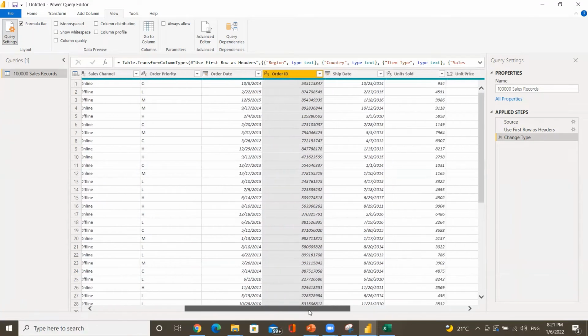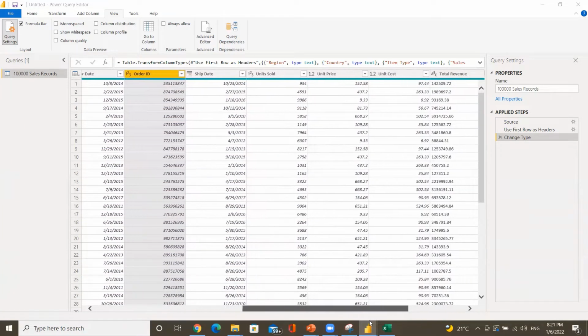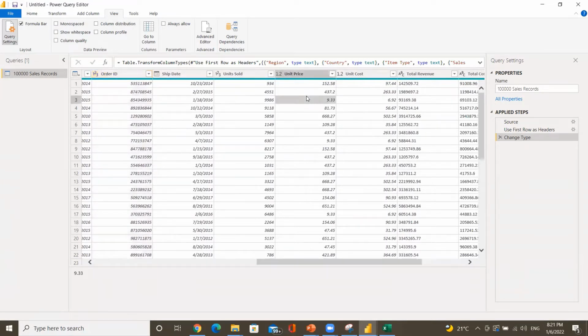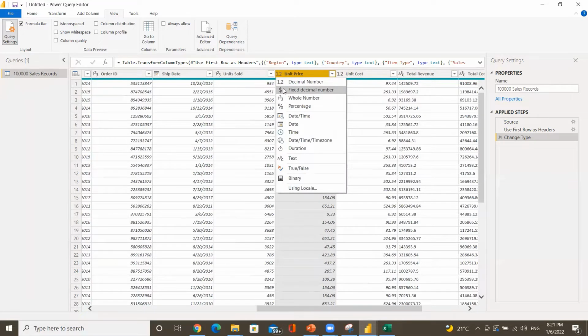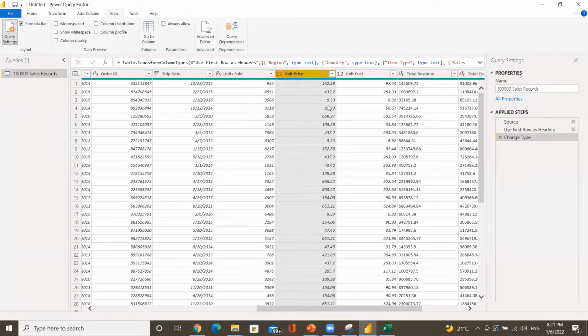Before closing the editor, we need to check whether everything is in the correct format or not. As it is a unit price, we can see the unit price is 152.28. That is the reason we see decimal number here. This column is a decimal number because we can see values like 9.33 and 1.73.